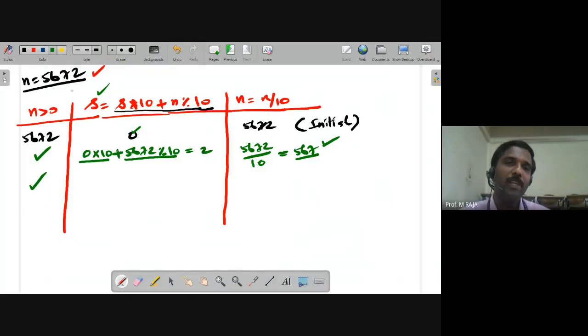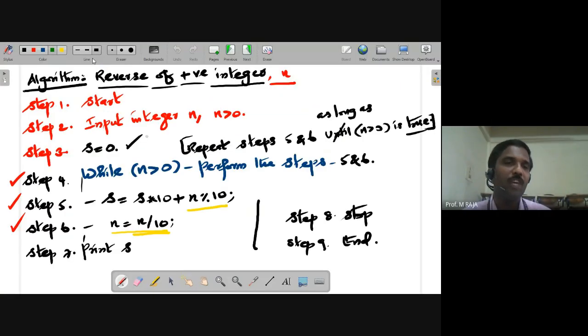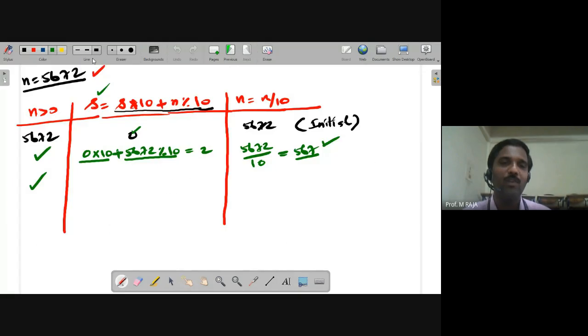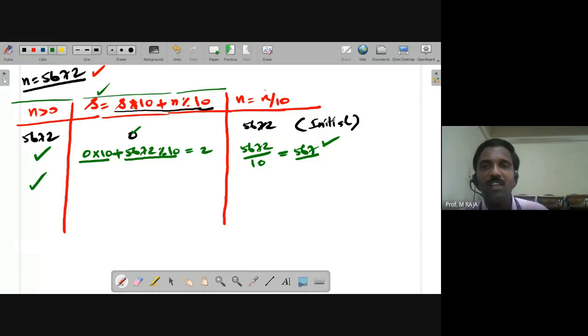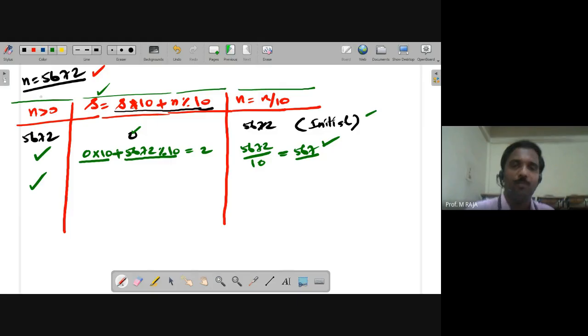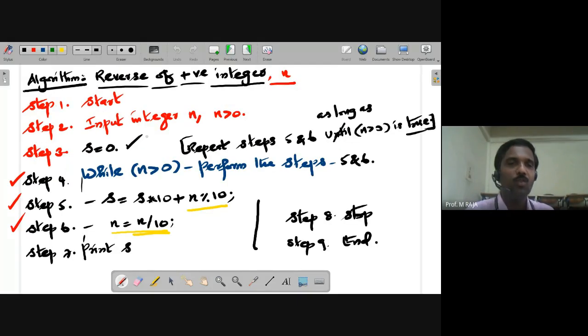Okay, I start from the beginning. n is 5672. We are constructing the necessary columns as we formulated in steps 4, 5 and 6. Then first write the initial values: n is 5672, s is 0, n is 5672. These are the initial values. Please understand, control enters step number 4. That means we are repeating the operations in steps 5 and 6 while n greater than 0 is true.